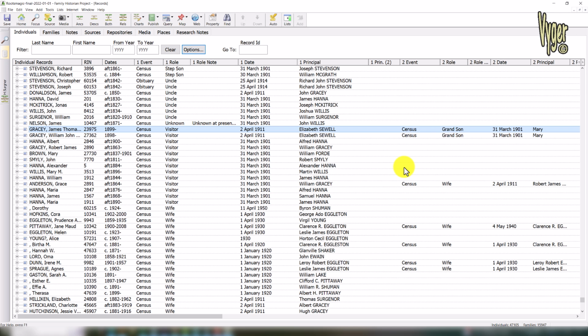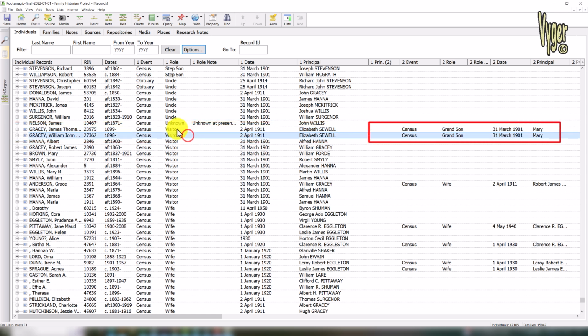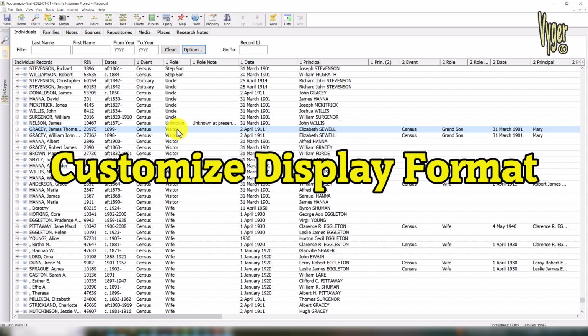You will see down here 2 visitors on the 1911 census return of Elizabeth Sewell, but 10 years earlier they appeared on her 1901 census return as grandsons. Very useful. The next section is how we can customize the display format of data, and it's very simple.